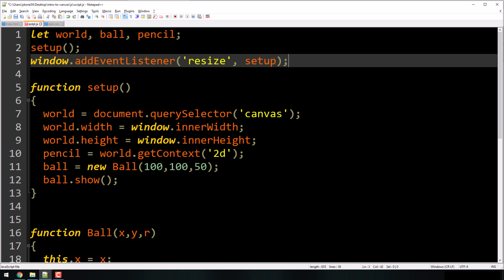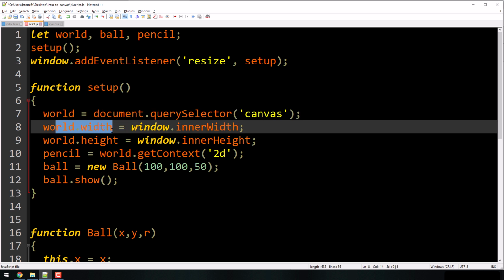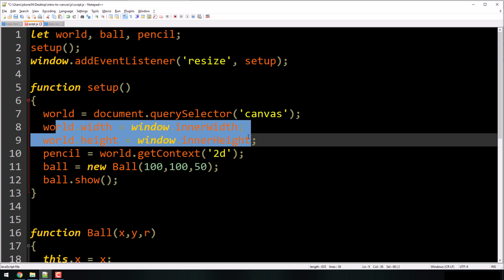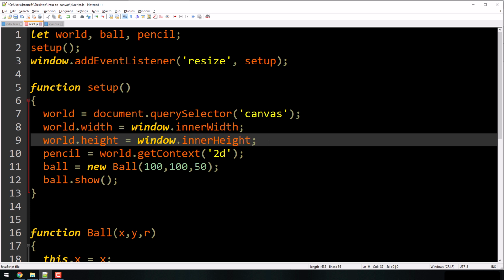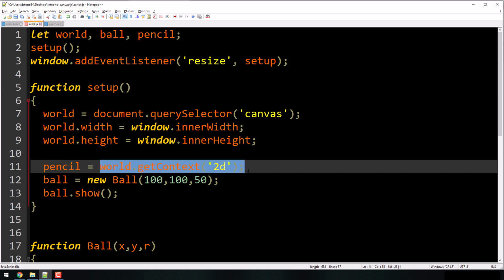Does everybody see what happened there? I've got world, ball, and pencil. They're set up as global variables. Then my setup function is assigning world to that canvas object in our HTML. Then we're setting the width of that object and the height to the size of the window. And then we're creating this pencil, or brush, or whatever we want to call it, equal to this whole function here that returns this whole object, all these properties we're going to manipulate, right?